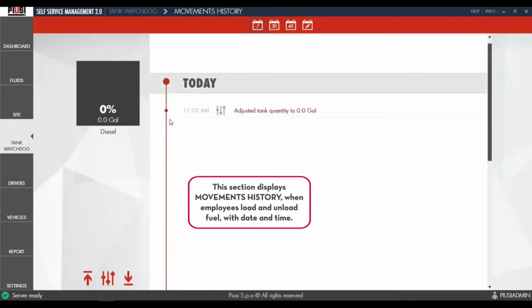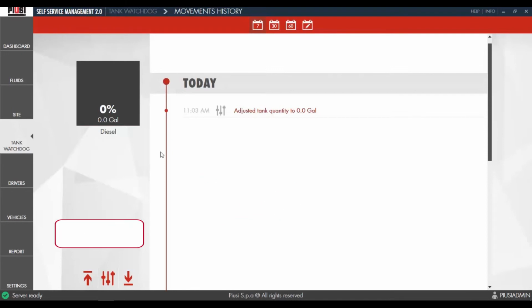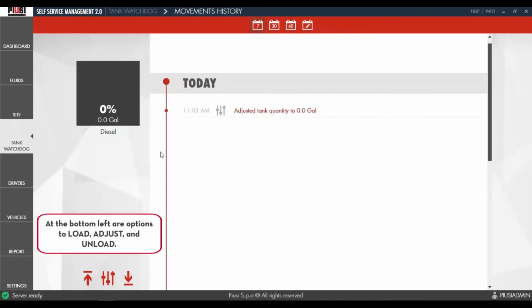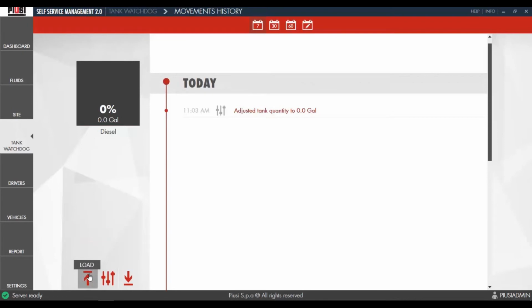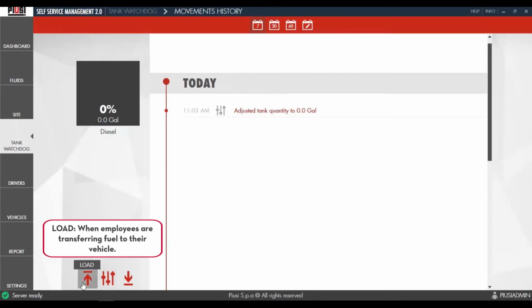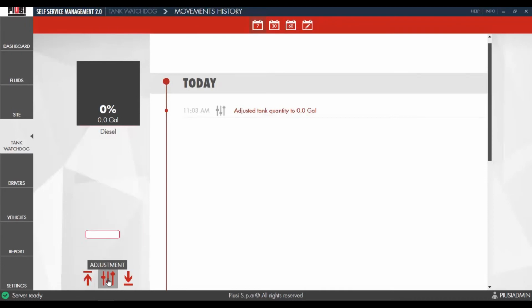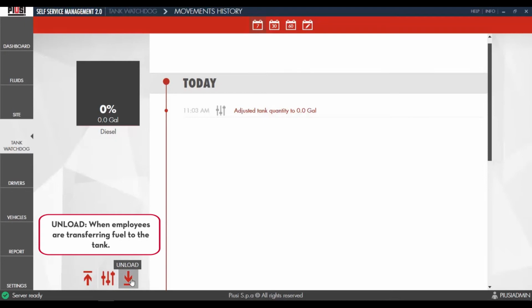This section displays movement history when employees load and unload fuel, with date and time. At the bottom left are options to load, adjust, and unload. Load, when employees are transferring fuel to their vehicle. Adjustment, to change the quantity of fluid in the tank. Unload, when employees are transferring fuel to the tank.